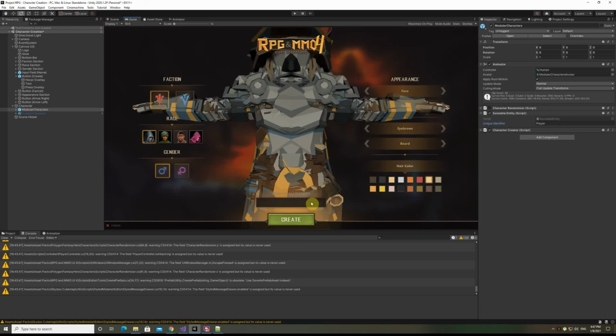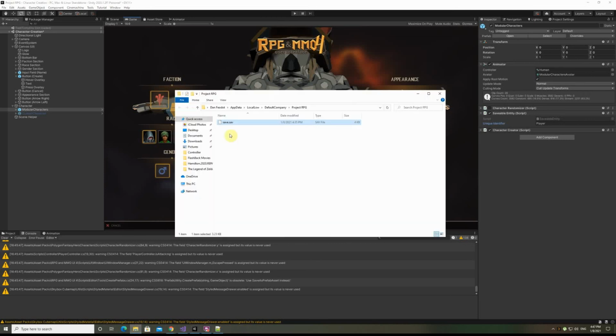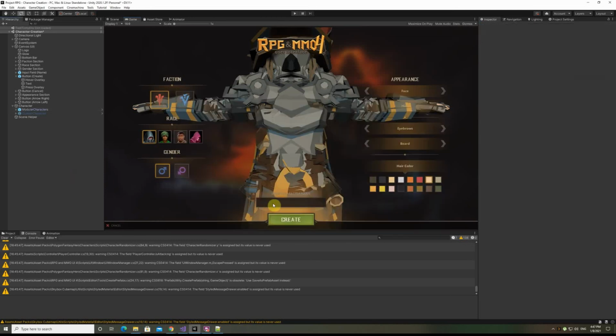Now, as a fun homework, you should try doing the following. Instead of having this generic file, which is just save, try to save it with your character name. So how do you do that? You have some text here, and when you click create, it also takes your text. So how do you do that?